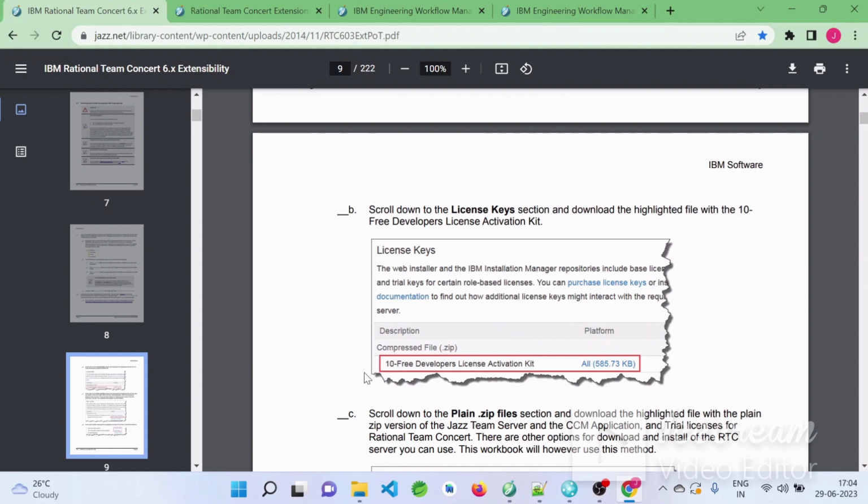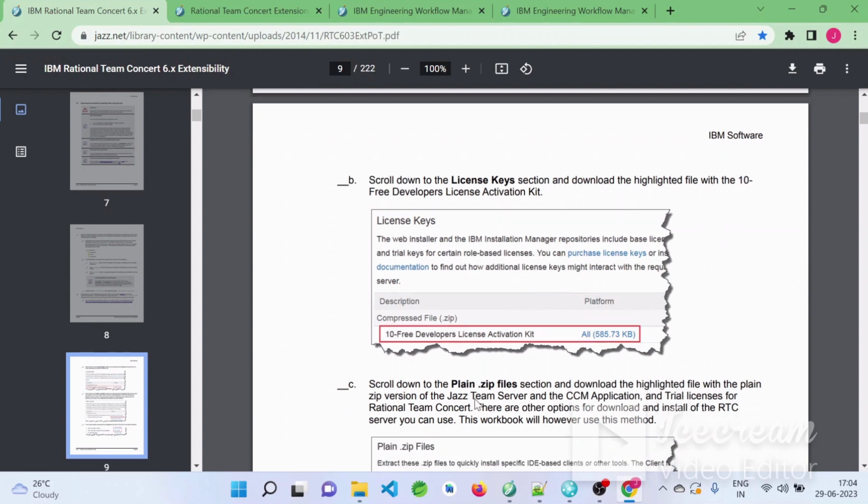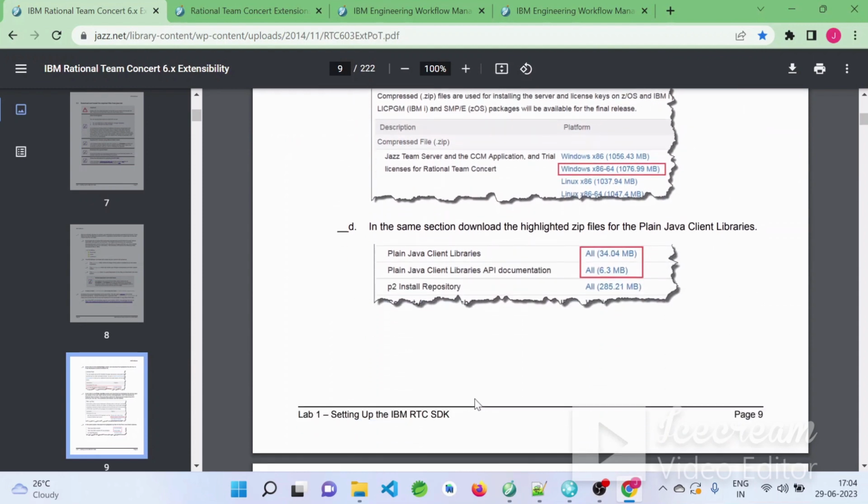First of all, what you need: the license, the 10 developer license. You will get it from jazz.net. The same goes for the plain Java client library and API documentation. This also you will get from jazz.net. The first one, the Jazz Team Server and CCM application, is not required if you have already installed IBM CCM on your machine.